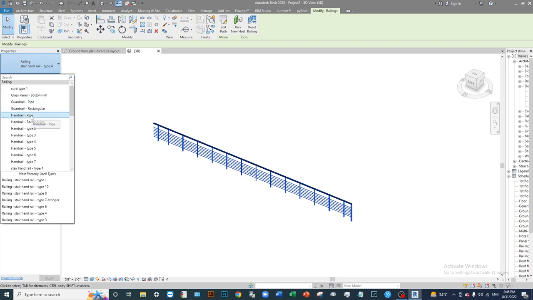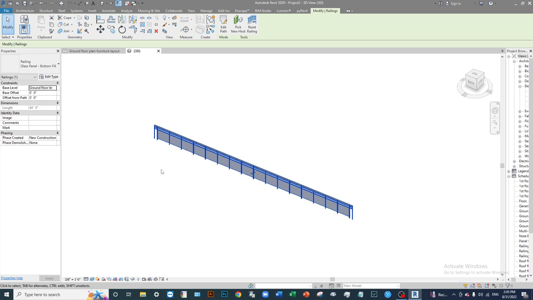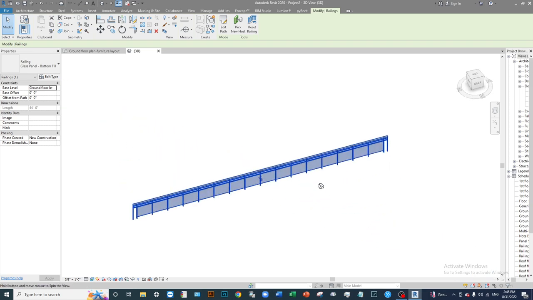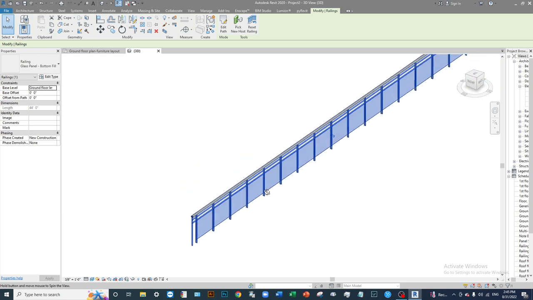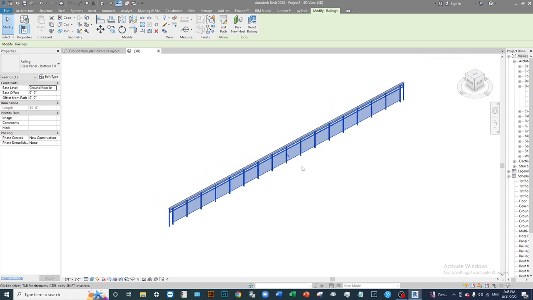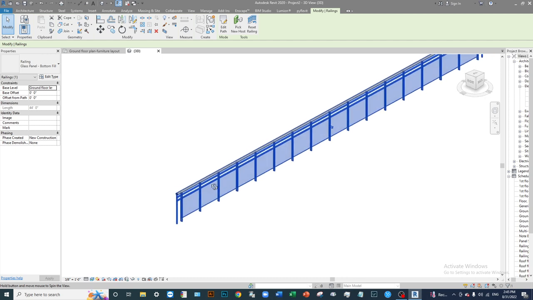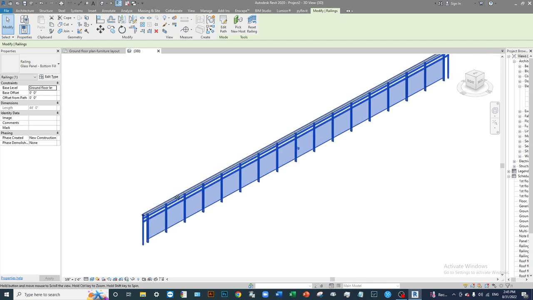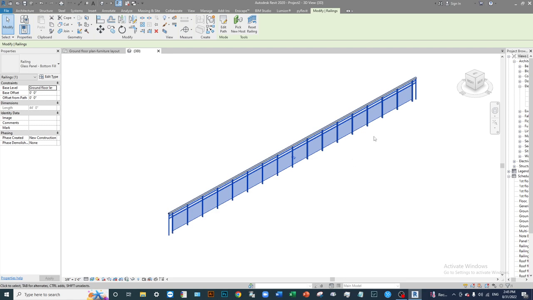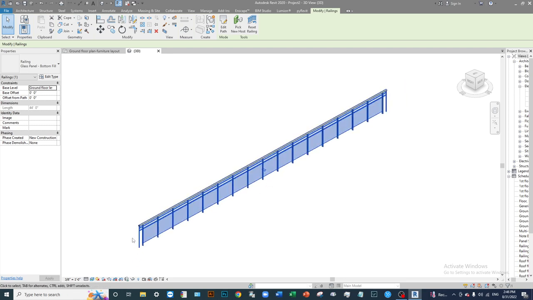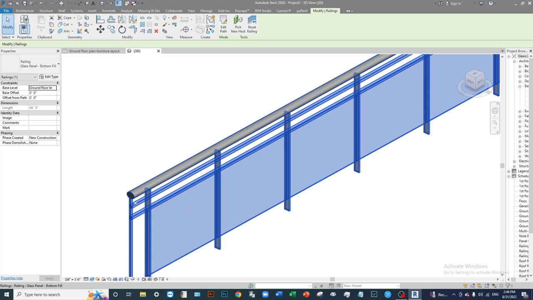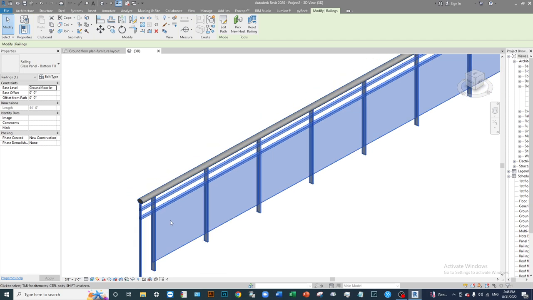So I just select one rail which includes a glass panel, just glass panel on the bottom field. Just select this rail. Now we have to customize this rail. Okay. Before that, if we see this railing, this top rail is a horizontal top rail, and beneath this are some rails and posts.